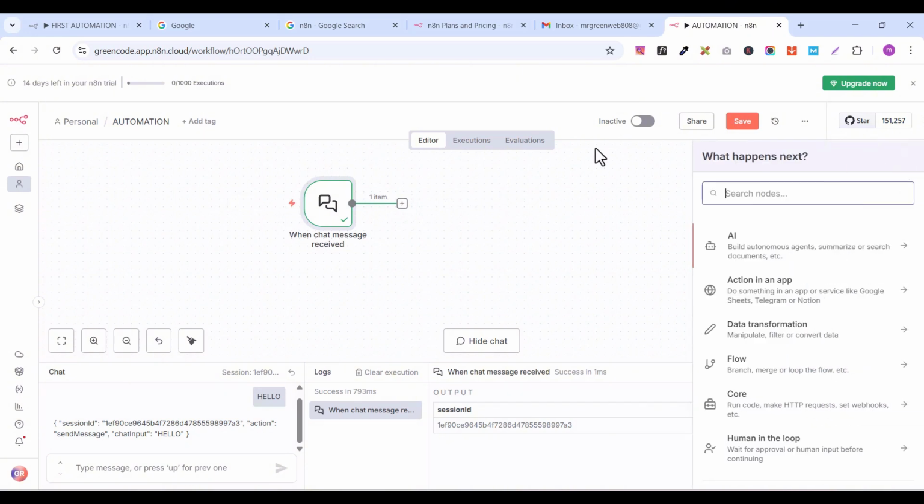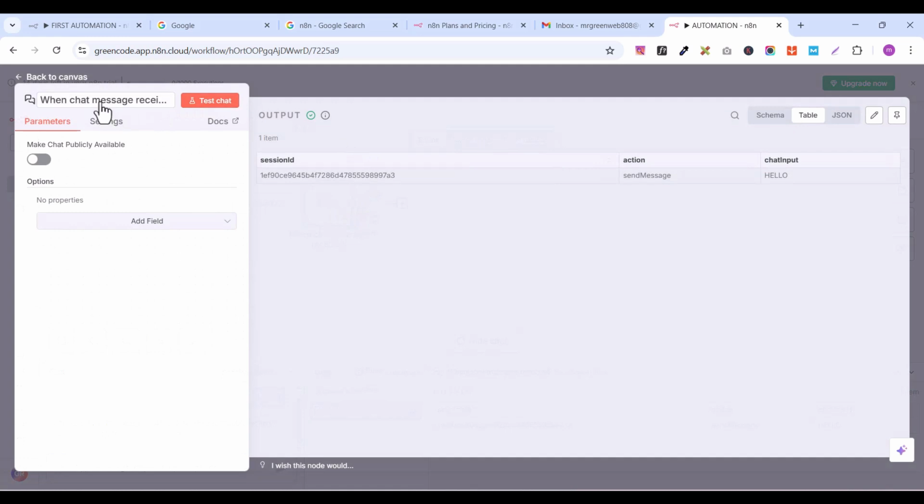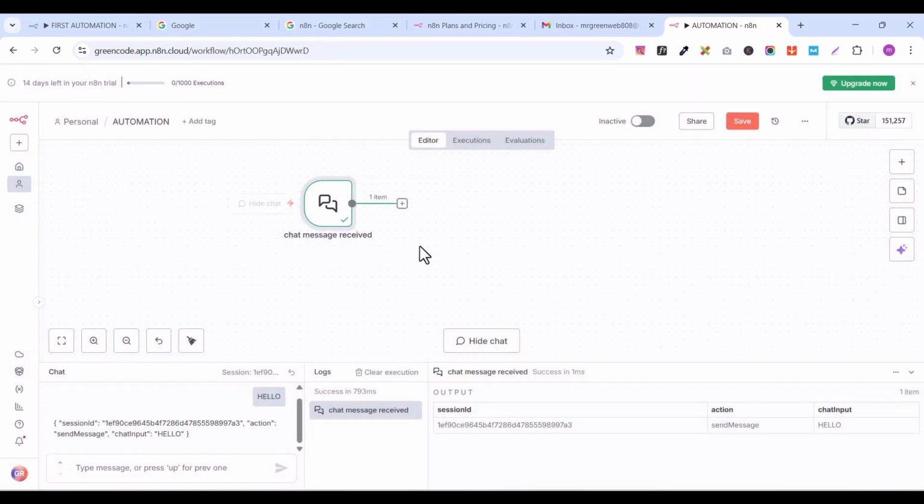So let's go back. Our first node is always going to be our trigger node. When you click on it, we can rename this one, and let me remove the E and make it chat message receive, right? So it should be like this. So let's go back here.